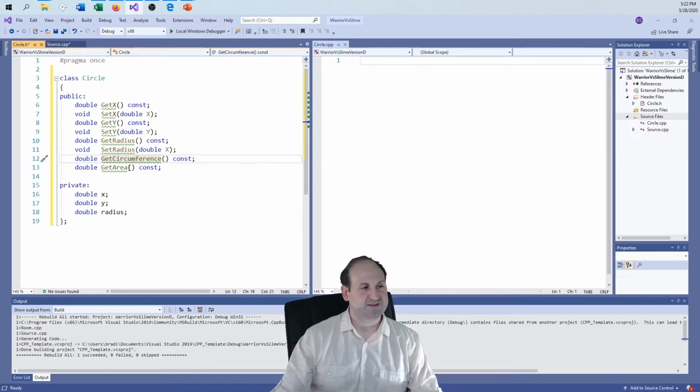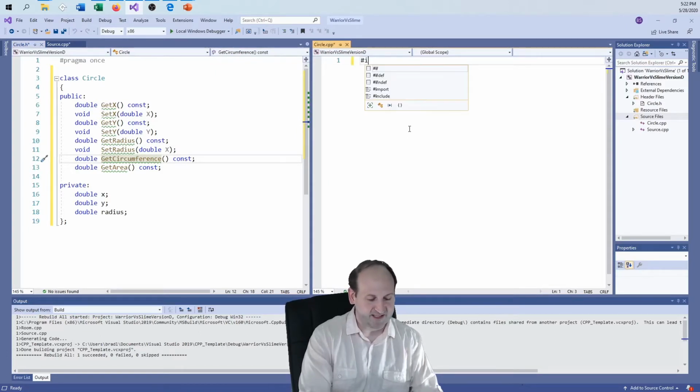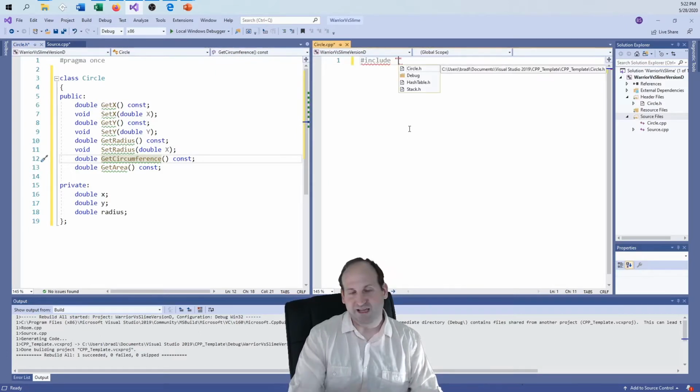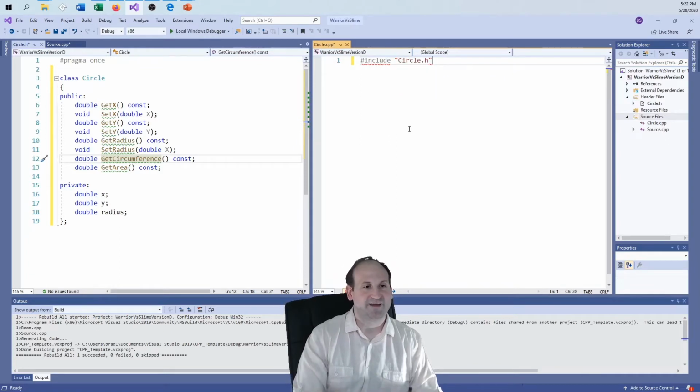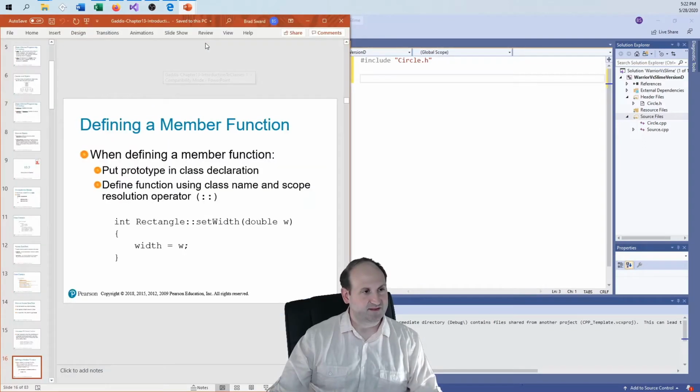The first item of business is to turn all these things from being green. In circle.cpp, the first thing I need to say is, because every file is individually compiled, I need to take a look at what's in circle.h. You need that, of course, because I need to access everything that makes a circle a circle.